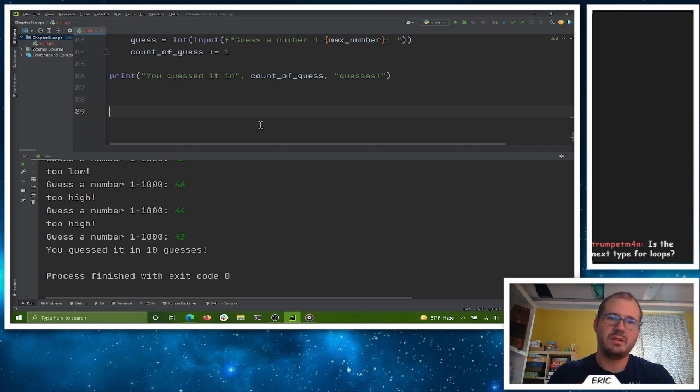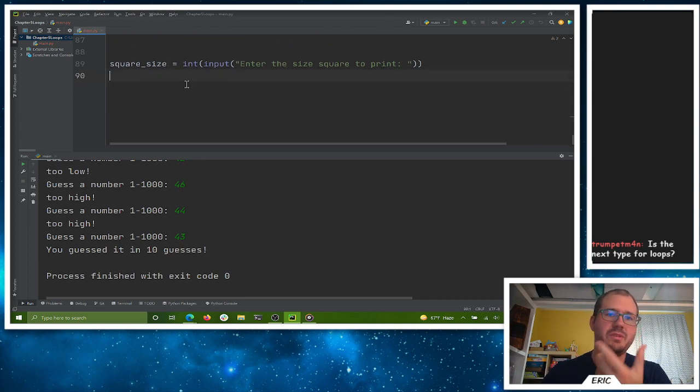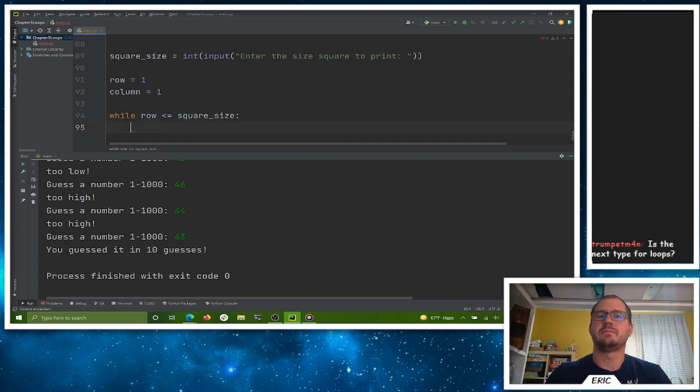So let's ask them. We'll have a square size, which will be an int of an input. Enter the size square to print. Okay, and we'll get that value out. Oh, sorry. Don't need to take that call right now. So our square size will be that value. And now we're going to do something. So we're going to say row equals 1 and column equals 1. So I'm going to say while row is less than or equal to the square size, I want to do something.